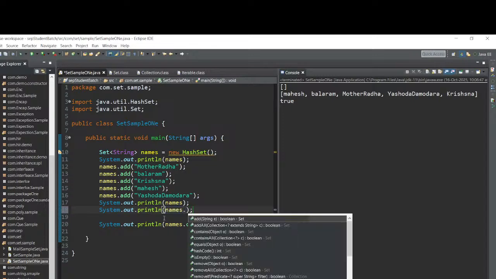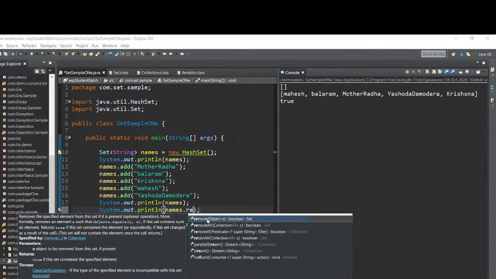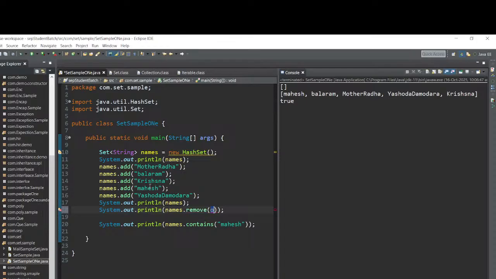Names dot remove one object. Let me remove Mahesh. In the strings, just to remove and false. See now, it's printed false.